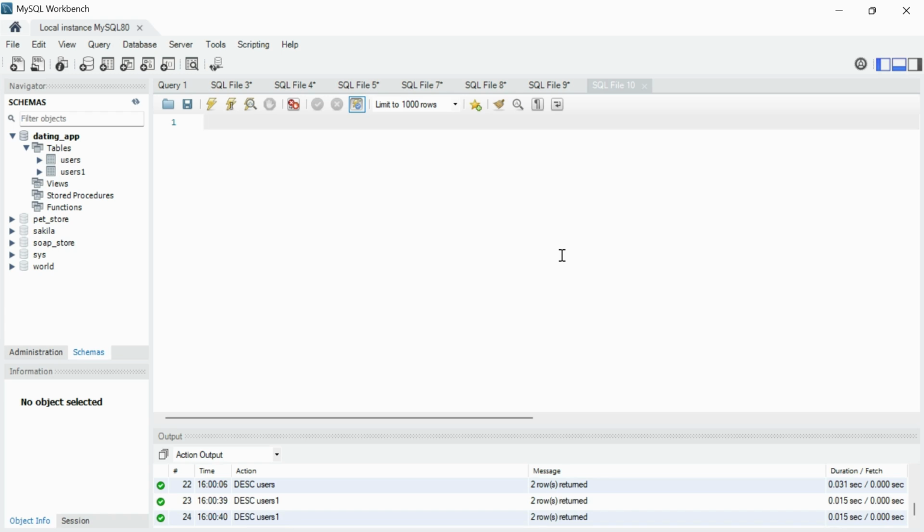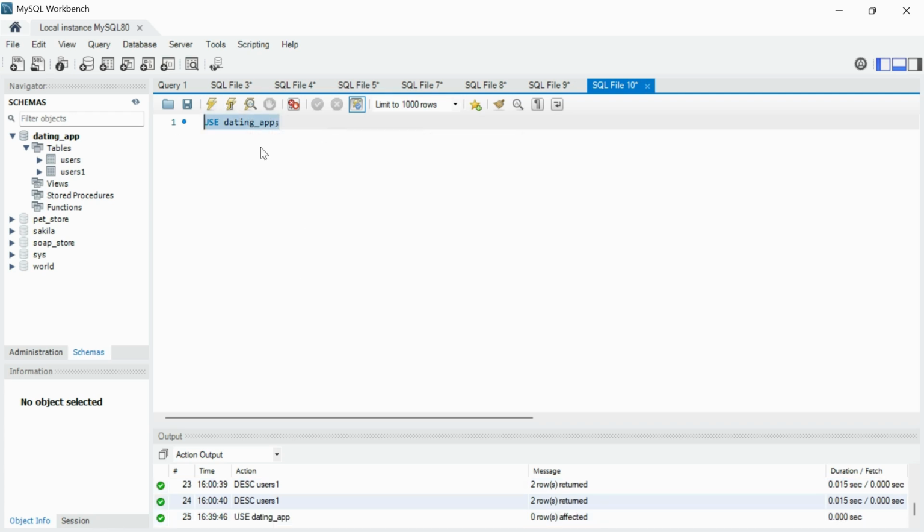By the end of this tutorial, you will be able to understand default values and how to define default values. In the previous tutorial, we were using a dating app, and these two tables we were working on. So, let's again use our database here. Let me execute it. We are in the dating app database. Now, let me describe my two tables present inside it.